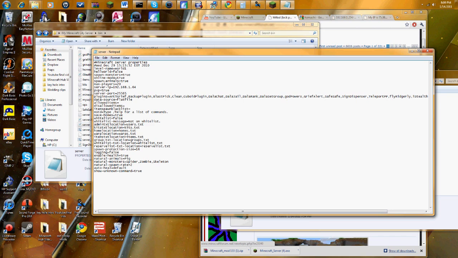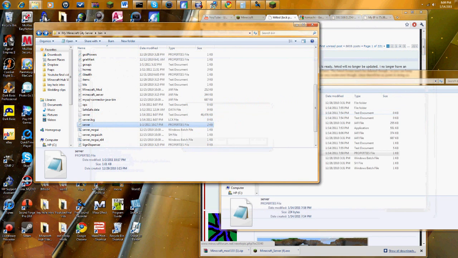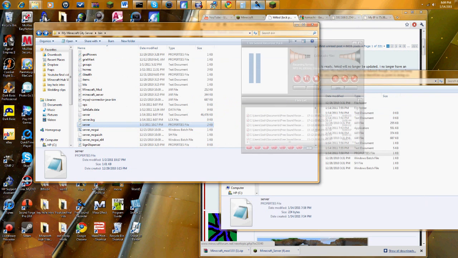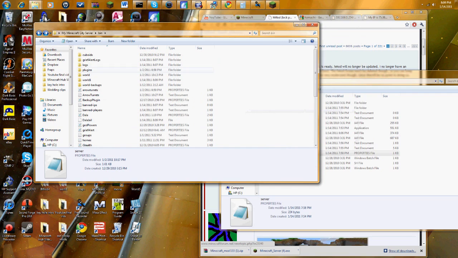And then there's a lot of stuff you got here. You can change if you want health or not, the spawn rate, what monsters spawn, what animals spawn. So it has all of this, lots of stuff. And then don't save, because I do not want to save it. Let's see, how far is this? 16 minutes. Okay, we're still good.